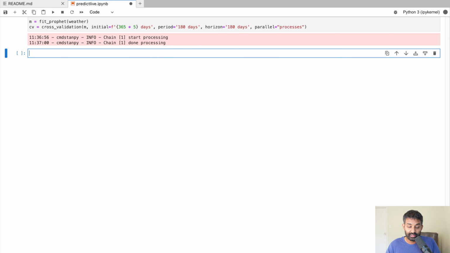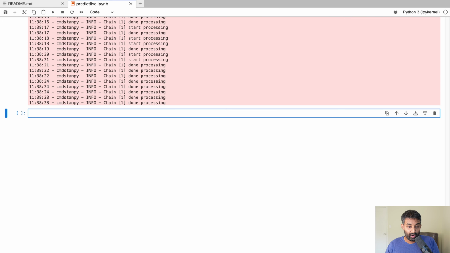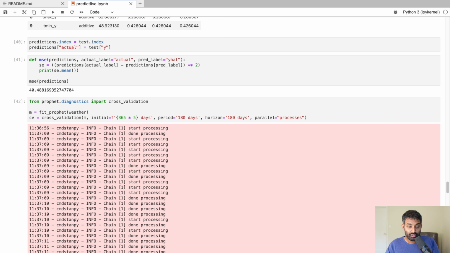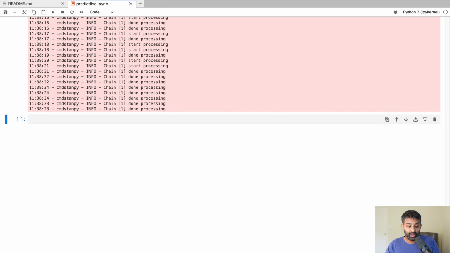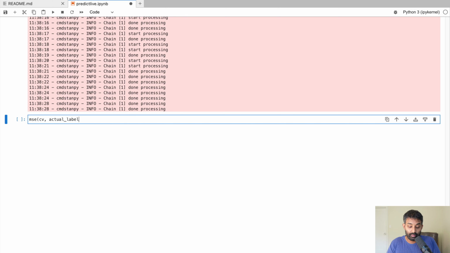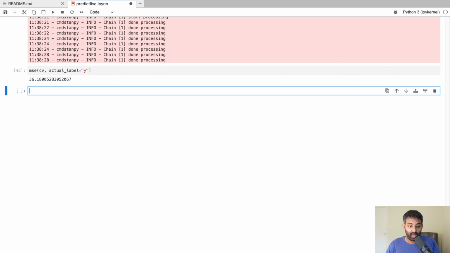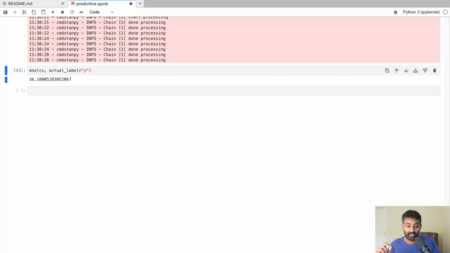And it's going to take a little bit to run. All right, so our cross-validation has finished. And the next thing we can do is use our mean squared error function, pass in our cross-validated results, and pass in our actual label, which is y, to get a mean squared error. And our error across our whole data set is actually a little bit lower than our error just for 2022. So maybe there was something a little bit weird happening in 2022.